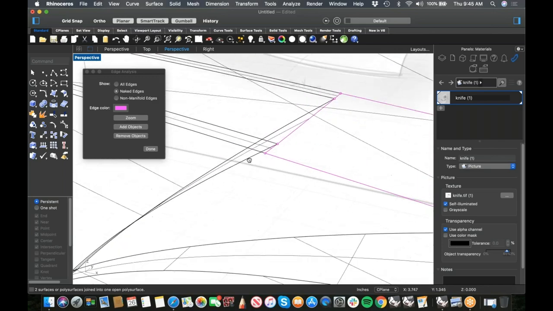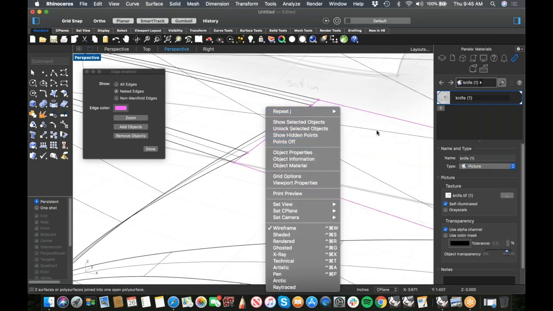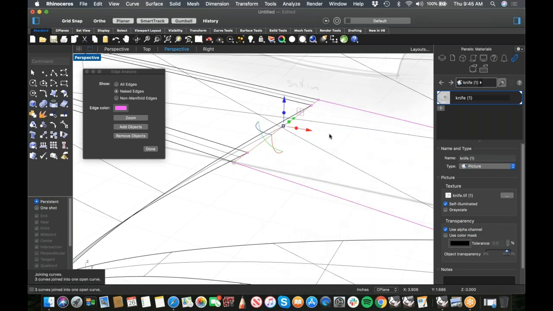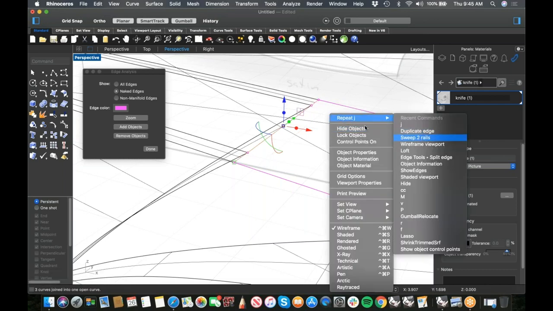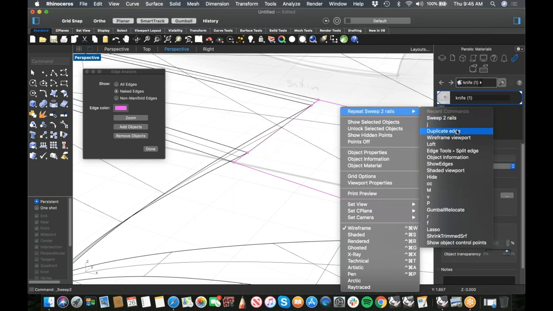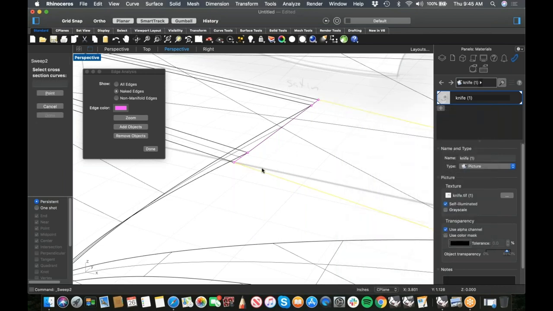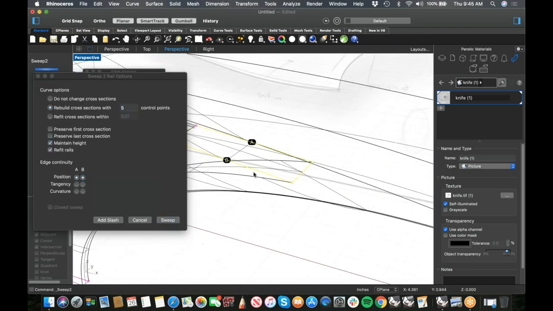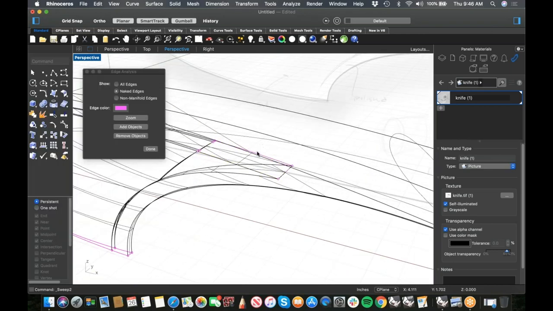I'm going to do the same thing here. I'm going to duplicate edge. This one, this one, this one. Join. And then I'm going to sweep two rails. Not that, and that. Join that up.